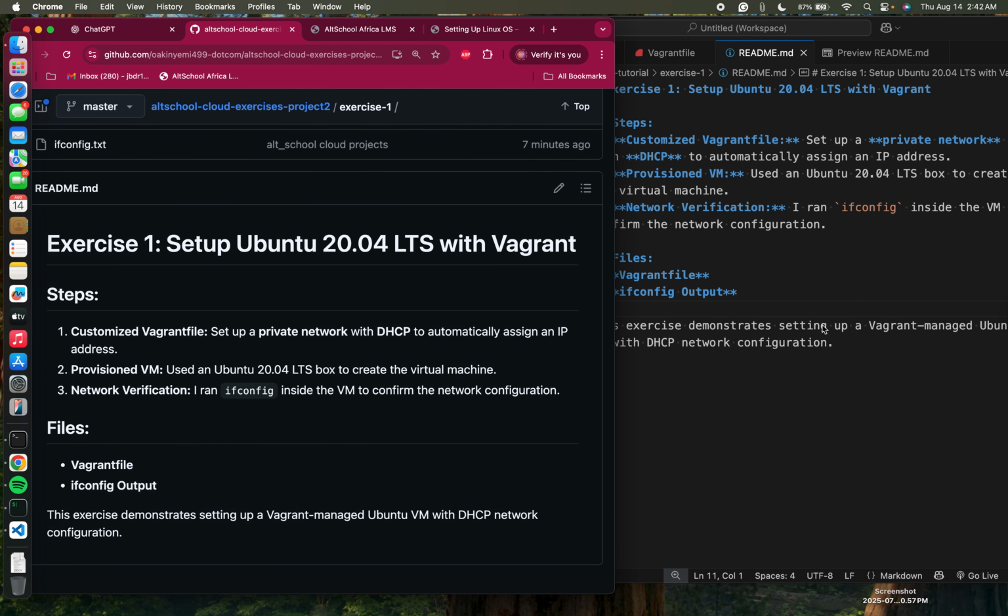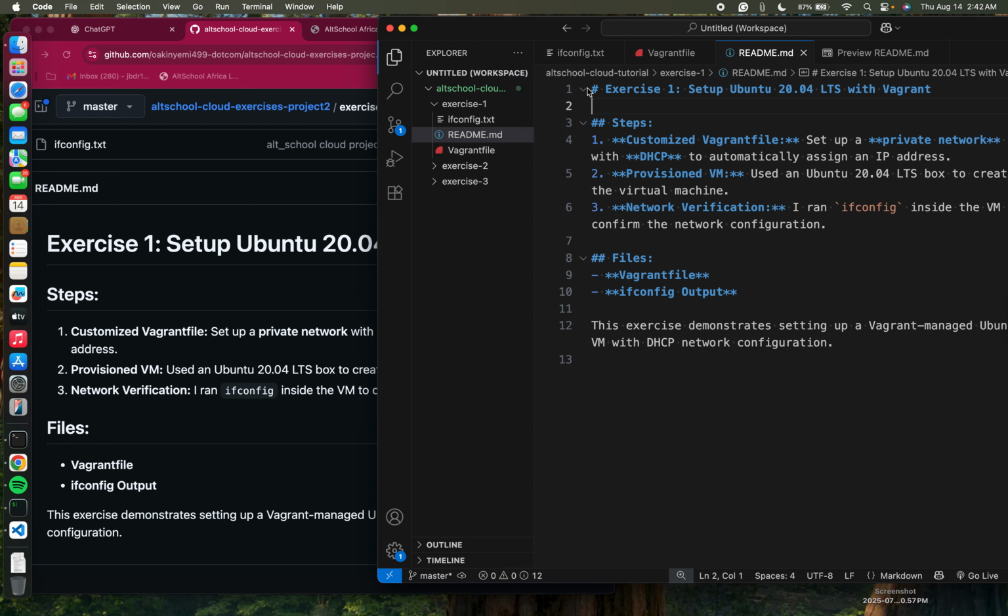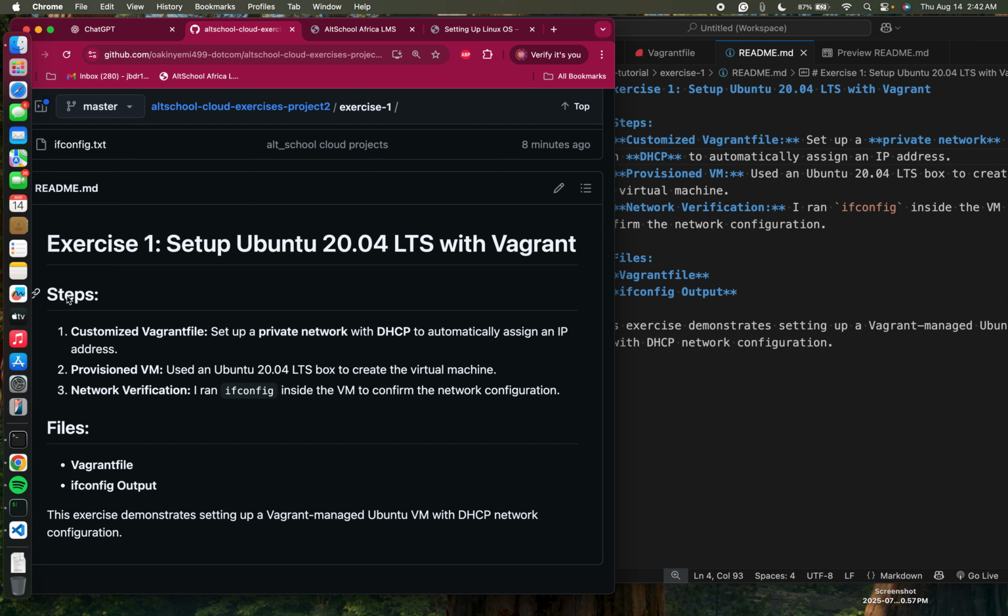So you can see the exact same thing we have here. Exercise 1, set up Ubuntu 20.04 with Vagrant. It's the same title here. As you can see, steps: customize Vagrantfile, step 2 provision. You can see that it's arranged it for us. Customize progress. Oh really, this looks nice, does it not?